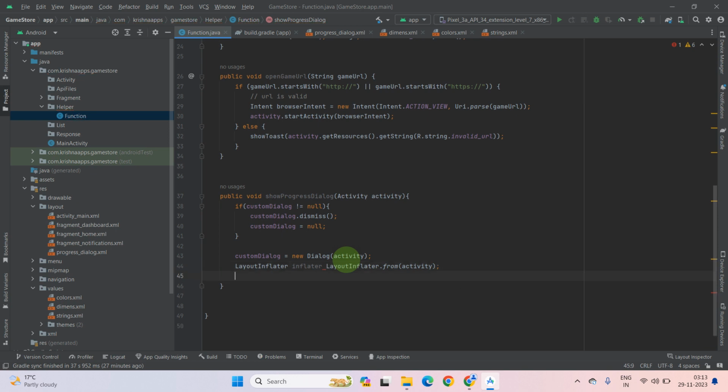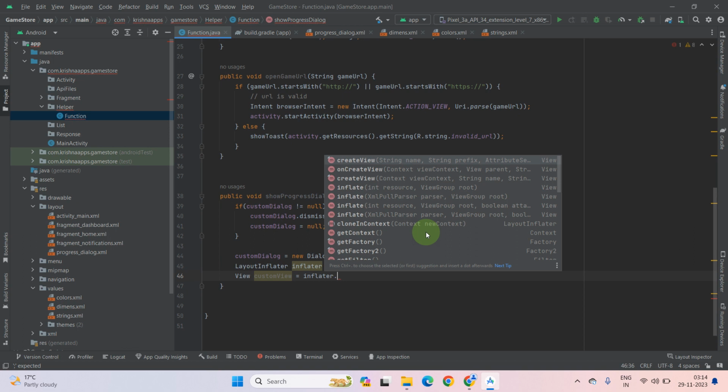Semicolon. Go to the next line and then create a view. Type view and create a view. If it is showing an error, then simply press Alt plus Enter. Okay, no issue. Sorry, we forgot to put the equal sign here. Now create a view and name the view, let's say custom view, equal to inflater. Call the inflater above. Now inflate your layout view.